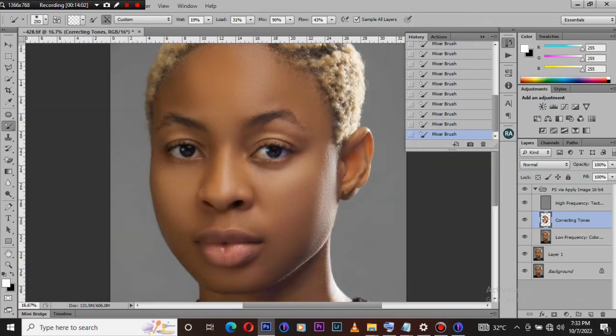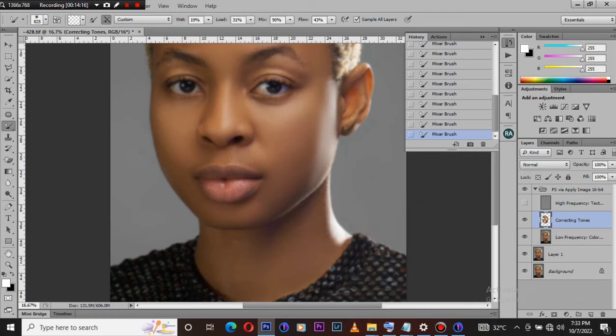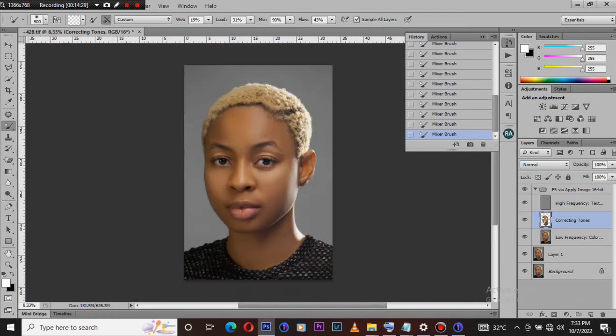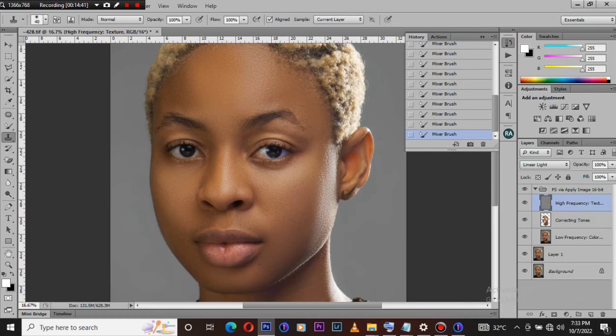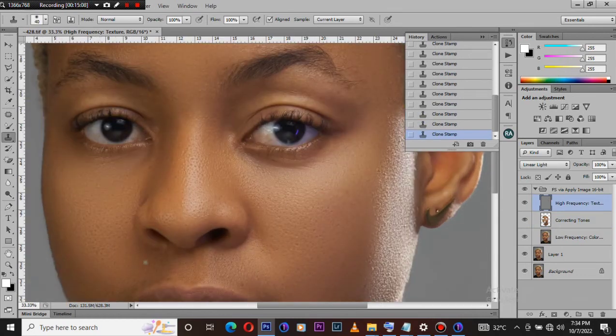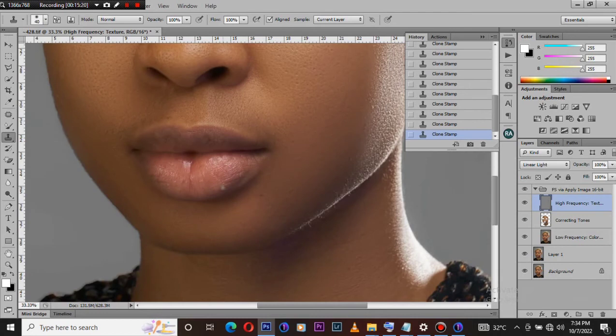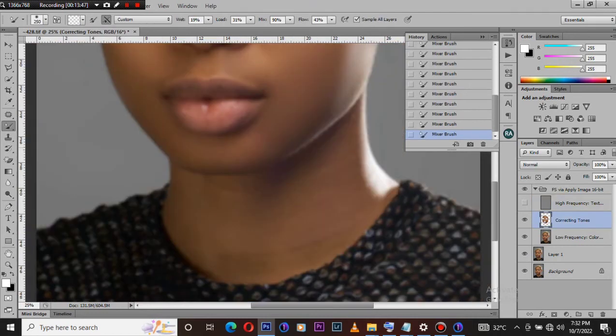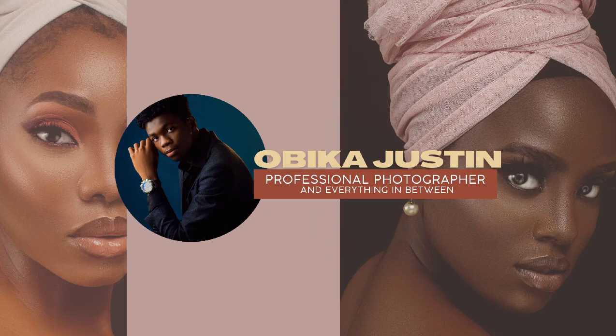As you can see now, I'm done with my frequency separation, and I love the skin texture. I love what I'm seeing. So I hope you guys understand what I'm doing here. In case you don't understand, please drop a comment in the comment section, and we're going to talk about it in detail.